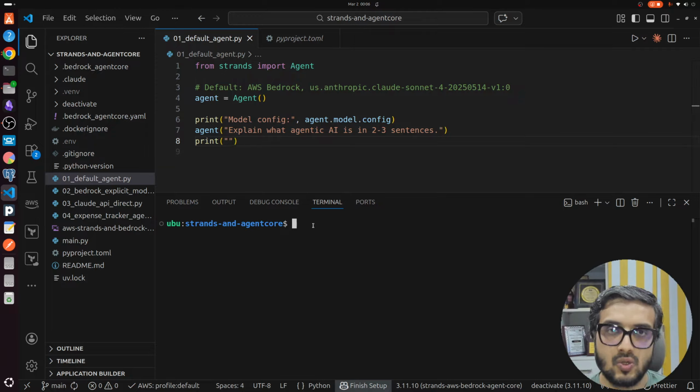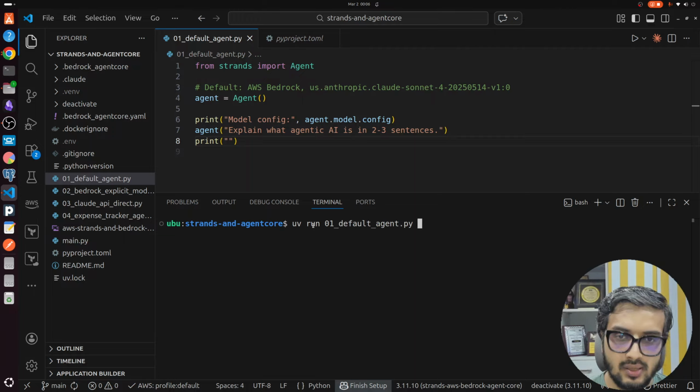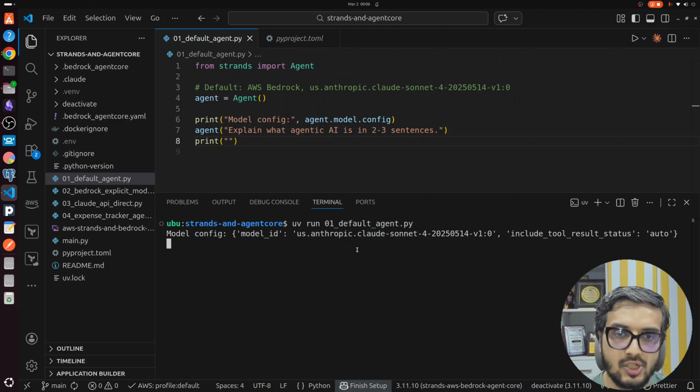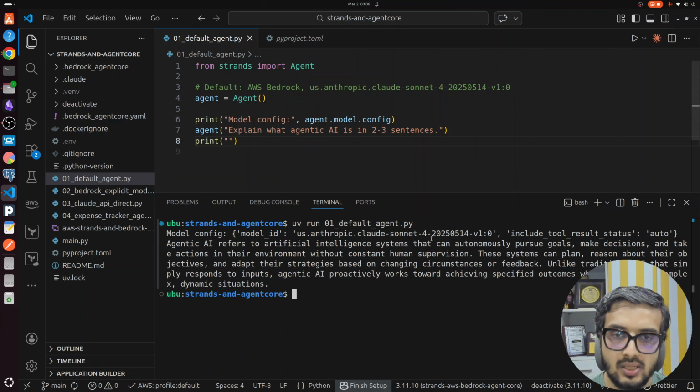To run this code, you can simply type in uv run 01, hit tab, and hit enter. This program will run and show you the default model and also the answer to this particular question. So this is a very basic setup, and this is what the outcome looks like.